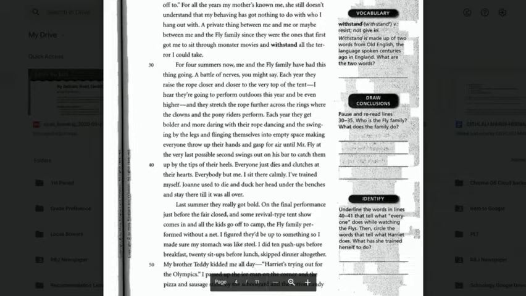I've trained myself. Joanne used to die and duck her head under the benches and stay there till it was all over. Last summer, they got really bold. On the final performance, just before the fair closed and some revival type tent show comes in and all the kids go off to camp, the Fly family performed without a net. I figured they'd be up to something, so I made sure my stomach was like steel. I did 10 push ups before breakfast, 20 sit ups before lunch, skipped dinner altogether.